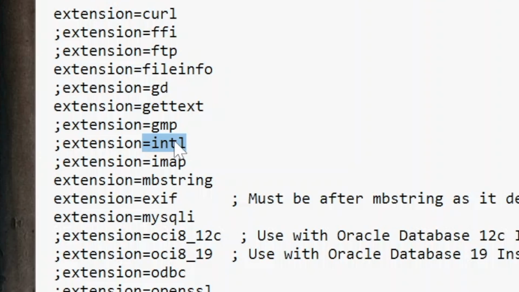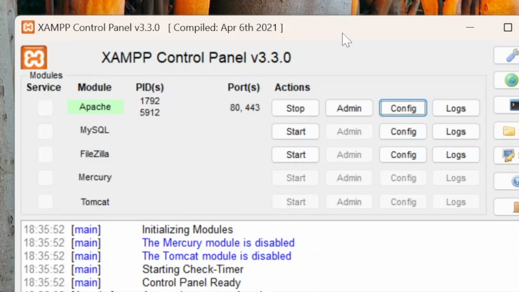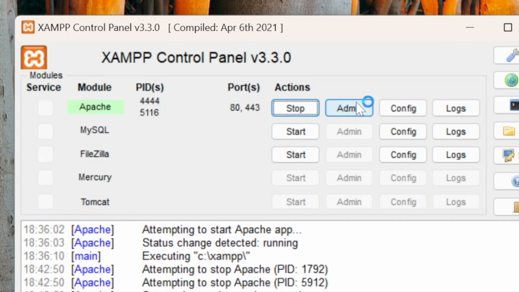So you'll see this line which represents the extension we'll need to enable. So to enable the extension, we just need to get rid of the semicolon at the beginning. So hold down the left control key and then press S to save the file. Now you can close Notepad. To enable that module, we'll need to restart Apache. So click the stop button and press start again.